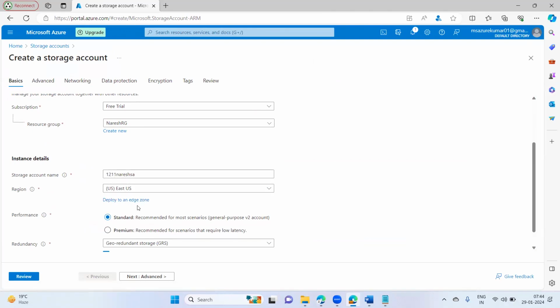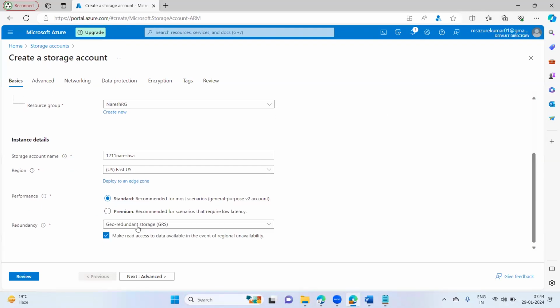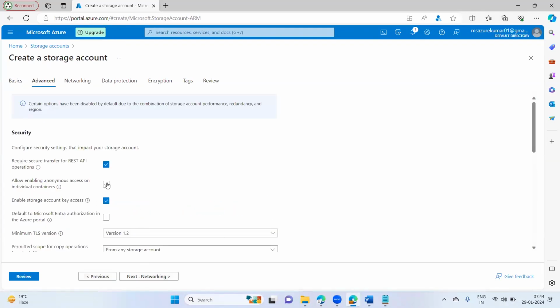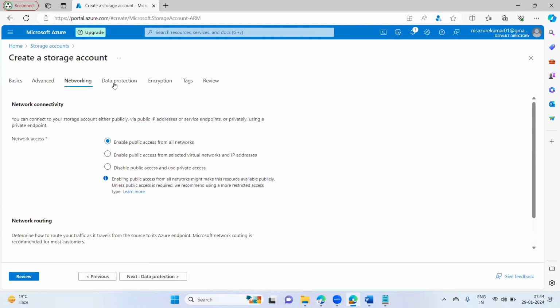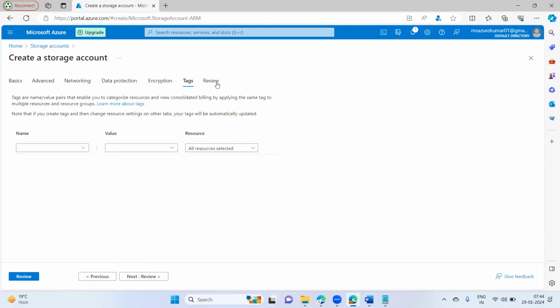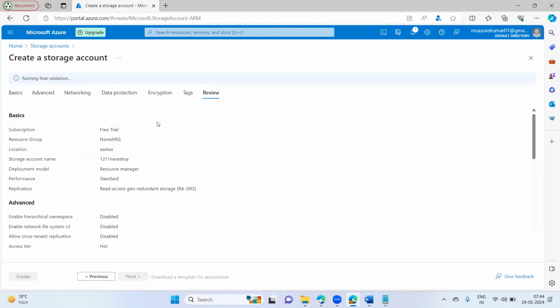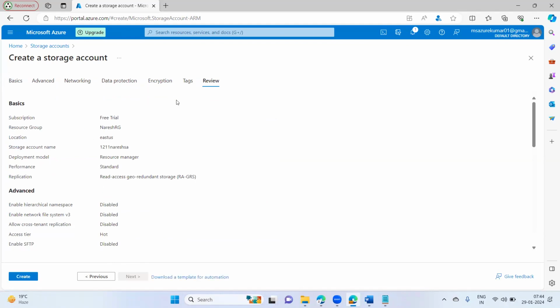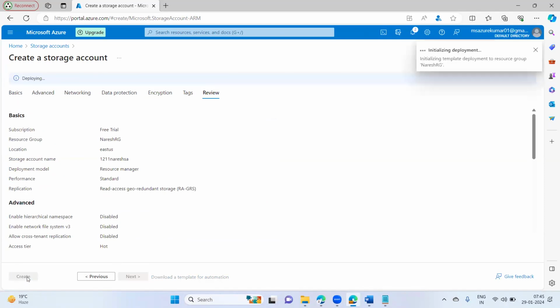I told you all these things in the last class, right? Next, the advanced options and all these options, I discussed them in the last class, guys. So I request all of you to please watch the recordings and revise. Revision is a must for everyone. All these values I leave as default, and I'm going ahead and creating a storage account.